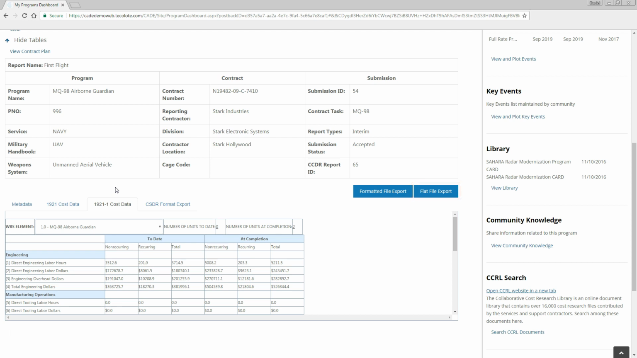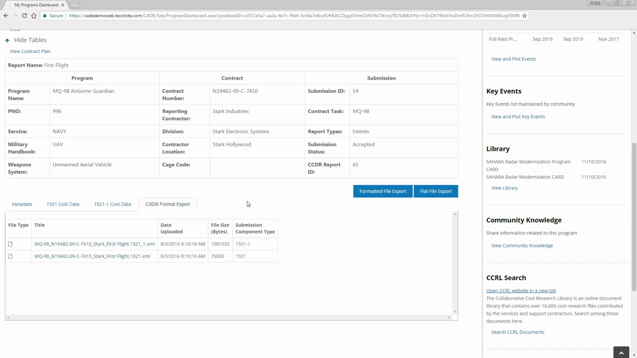To export as an analysis-ready flat file, click the Flat File Export button. This also generates an Excel file, but this time structured as a flat data table, suitable for using data filters, pivot tables, and charts, and the SUMIF function to zero in on specific data you need to support your estimates. Lastly, to export as a raw XML file, navigate to the tab titled CSDR Format Export and click the file you wish to export.